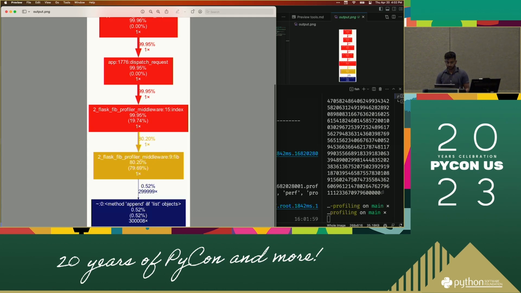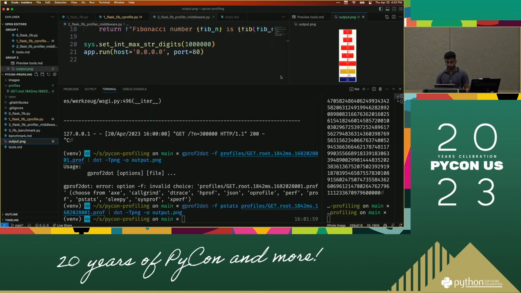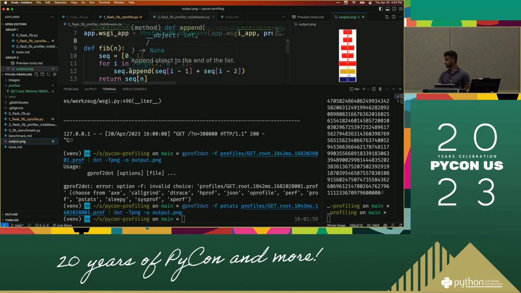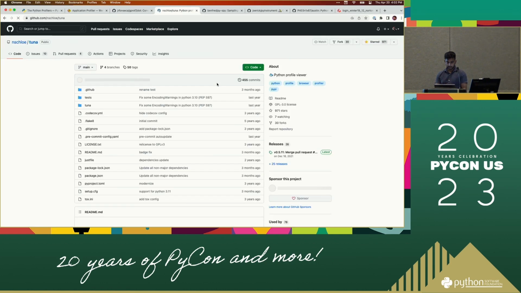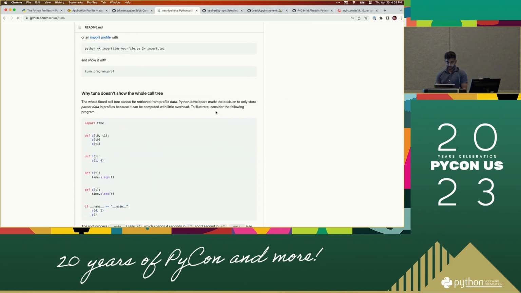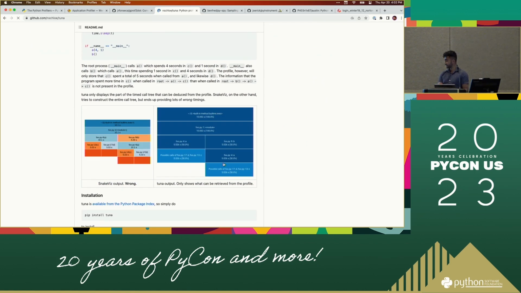And we can see that it calls this append function on list a whole bunch of times, which is because we're appending to this sequence here. So that's one way to visualize the data. The other way to do it is there's a tool called Tuna, which is lesser known. But this one renders it in more of a call tree representation that looks like this. So instead of a dot graph, you're rendering the same data with a call tree instead.